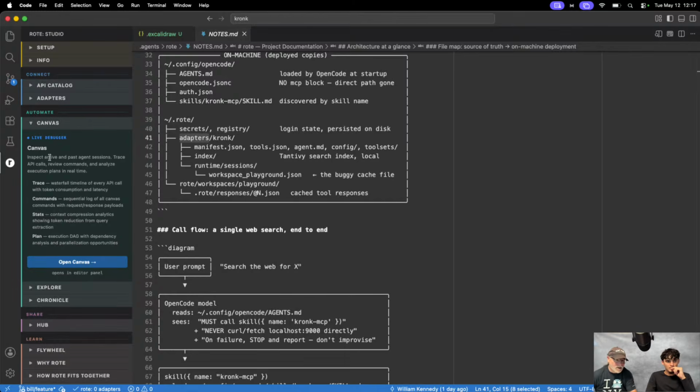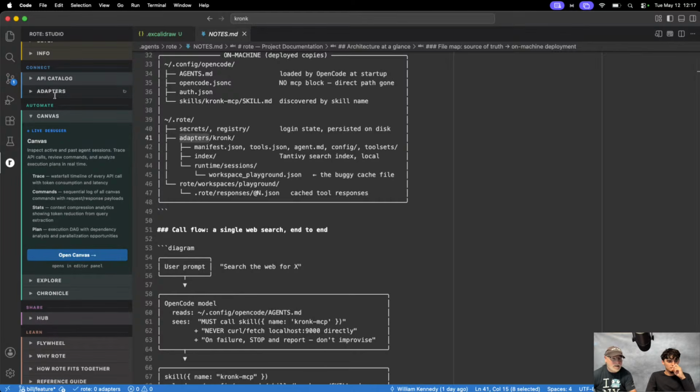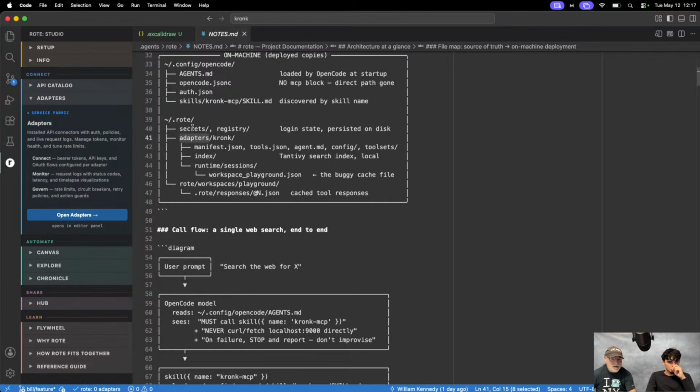And so, remember I told you the idea of a canvas, right? This is going to basically be related to that workspace. Adapters, that's going to be related to what you're looking at. There's a bunch of adapters that already exist. So when you install rote, you can already select a whole bunch of adapters for common things like mail and all those other SaaS products that are out there. Yeah.